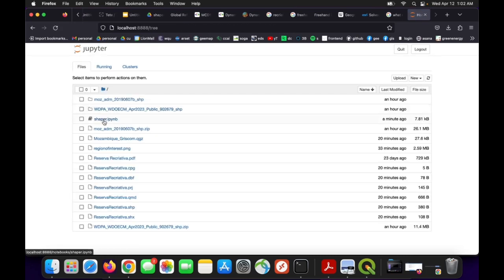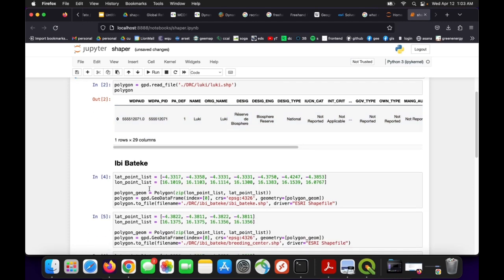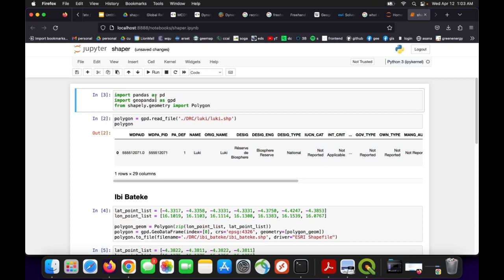So this shaper.ipy notebook is the file that I'm looking for. I don't really need any inputs here. I just need to provide coordinates, and it's going to allow me to save the polygon as a shapefile. As you can see here, it imports pandas, geopandas, and shapely.geometry. From shapely.geometry, I import a class called polygon.